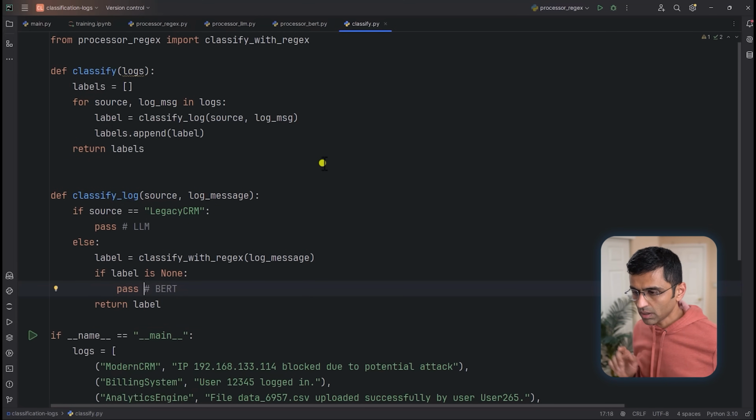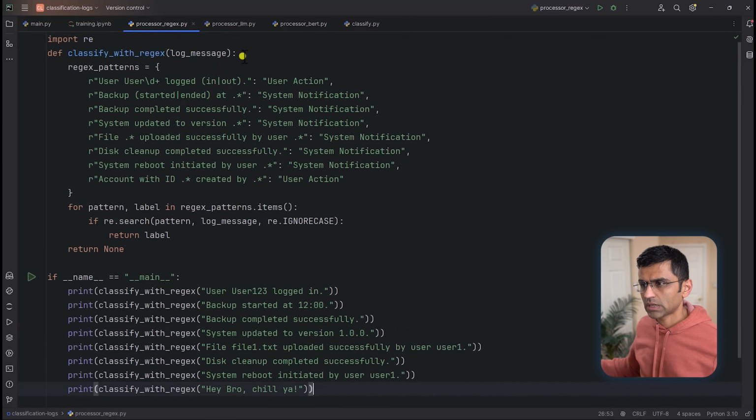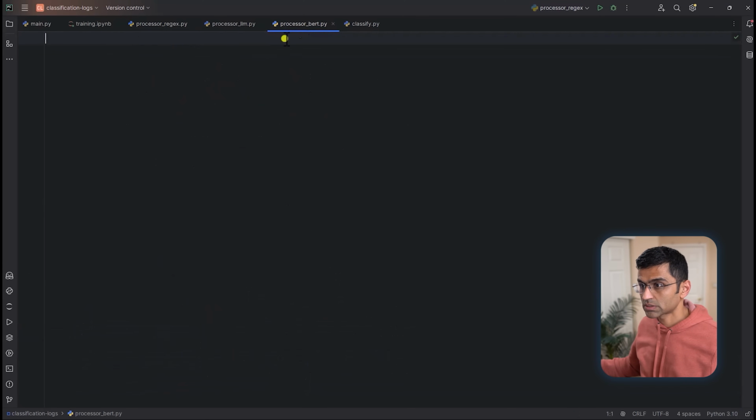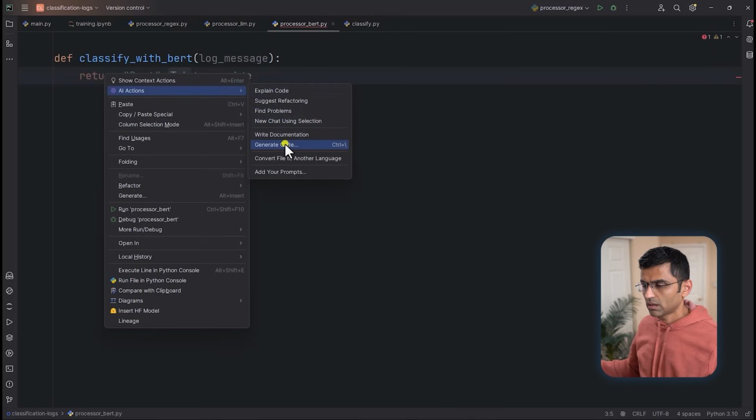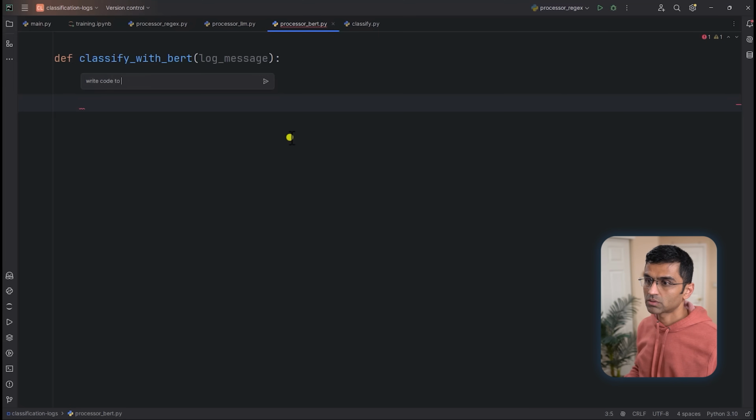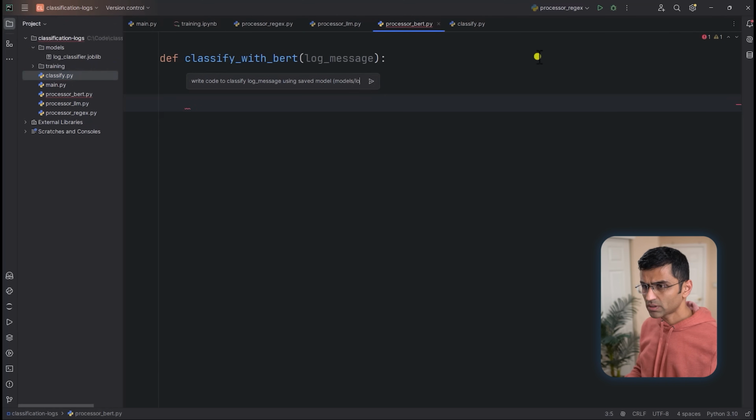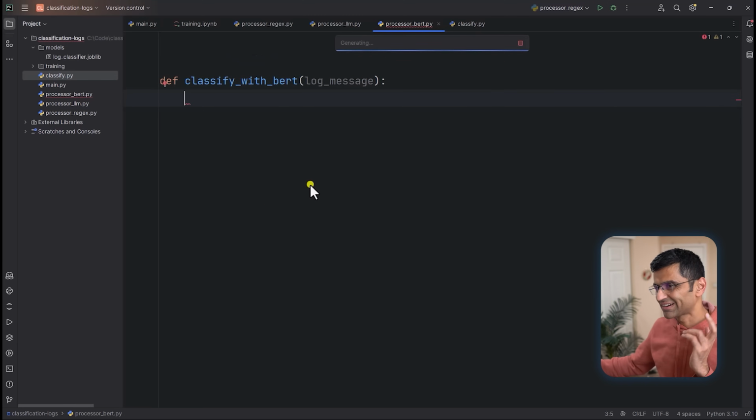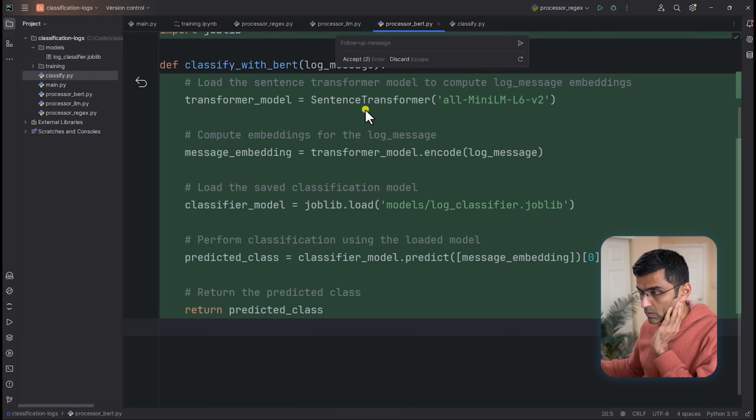Okay, so for BERT, we already have processor BERT, correct? In which I will create a similar method, processor BERT classify with BERT. And here I can say, write code to classify log message using saved models. It is called models log classifier dot joblib, use sentence transformer embedding. Let's say I'm just literally testing this AI assistant to see how well it will do its job. It did a pretty decent job, so I'll just accept.